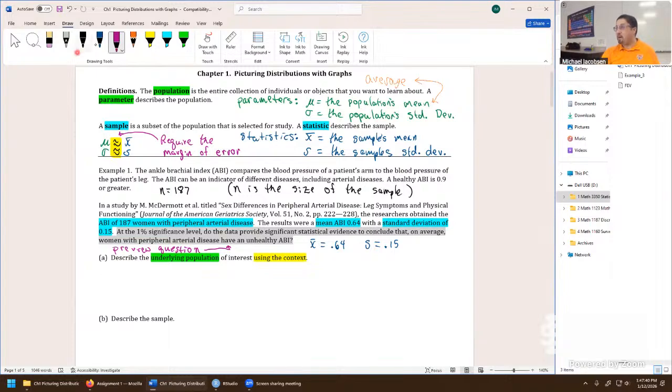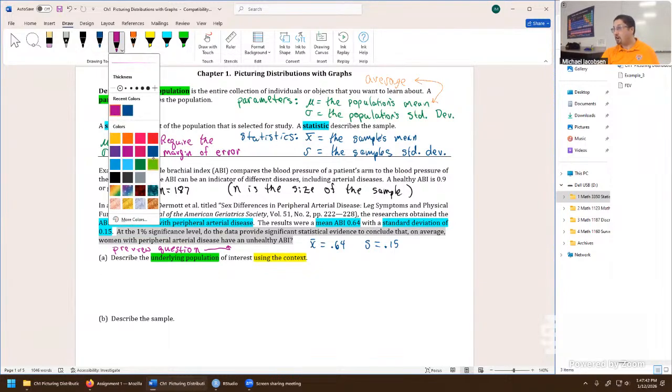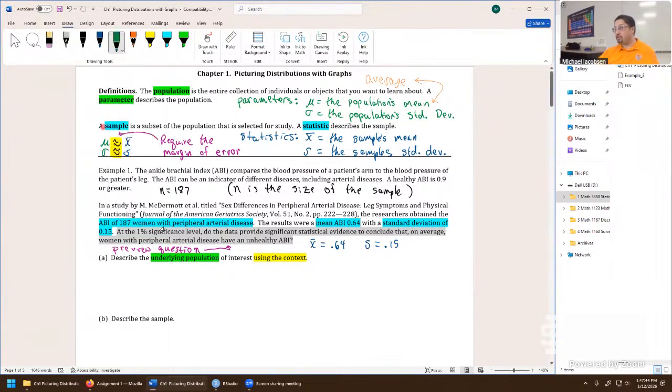That means the underlying population should be all women with peripheral arterial disease, not just the 187. So that's one of the ways we'll nail down what is a population in a problem. If they give us a sample, you probably have a good idea of the population itself. So we'll say here, all, to emphasize we're not talking about the sample anymore, we're talking about everyone with this condition.